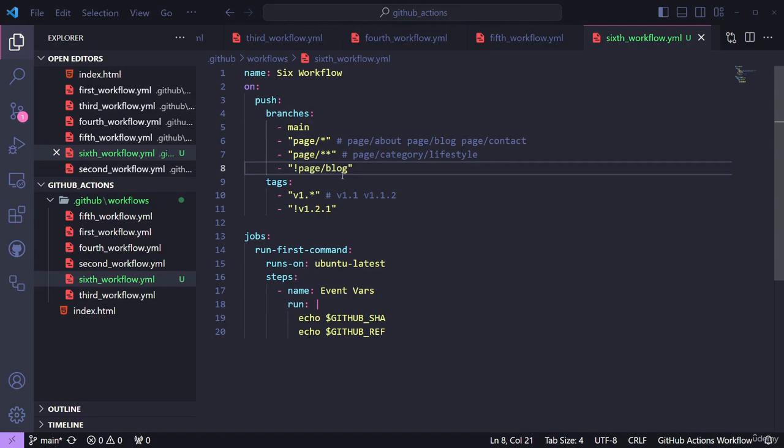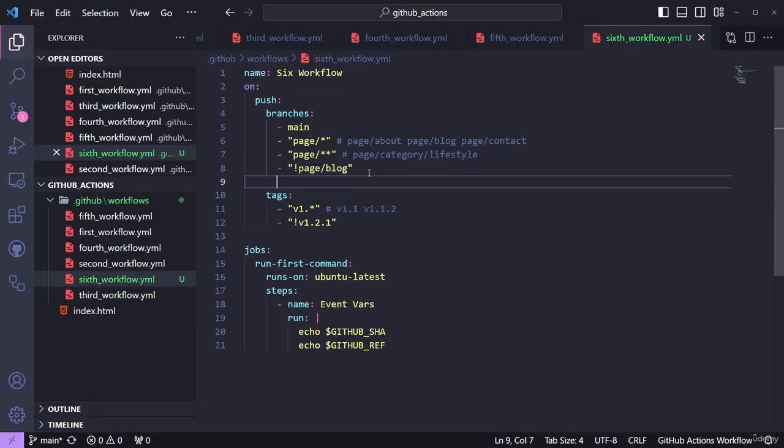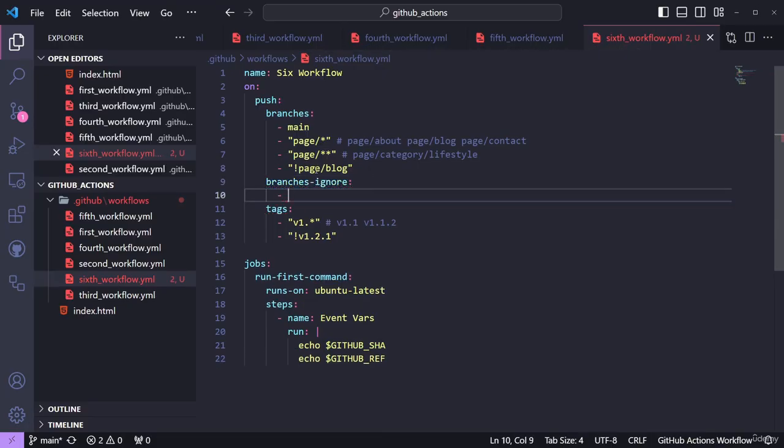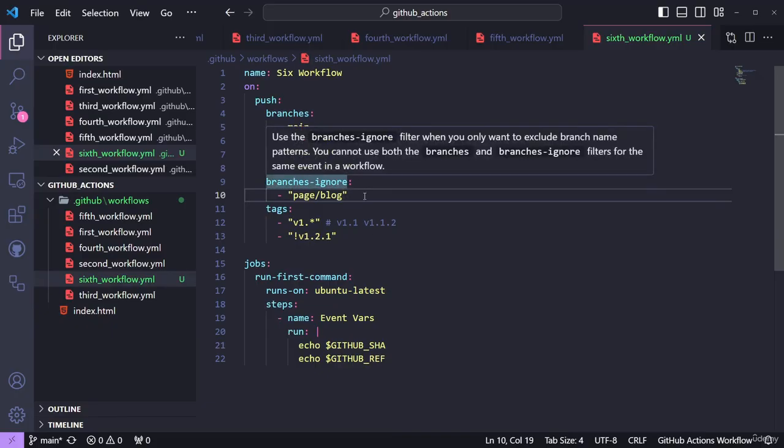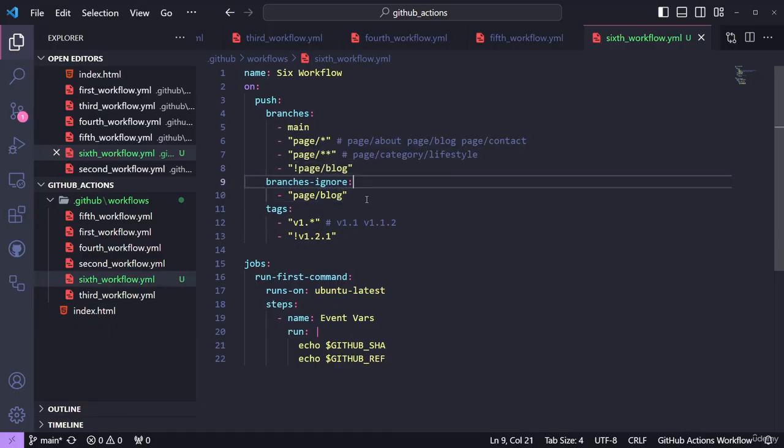Besides this method, we can also exclude branches in another way, using the additional parameter branches-ignore. Let's use branches-ignore and pass, for example, this page to blog to demonstrate how it works in a practical scenario and see the results in detail. More precisely, in the branch in the blog.